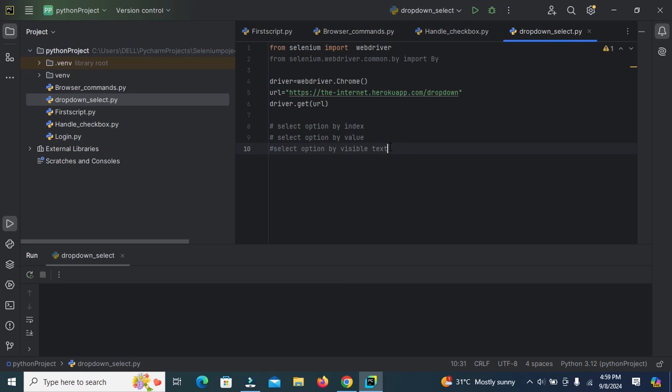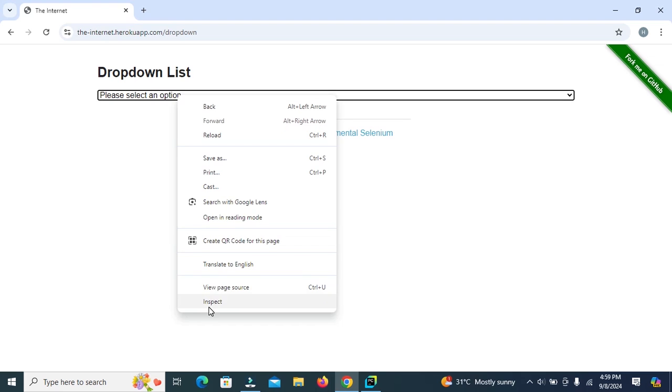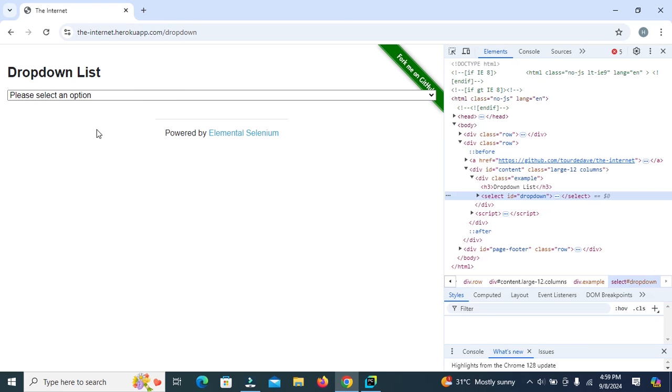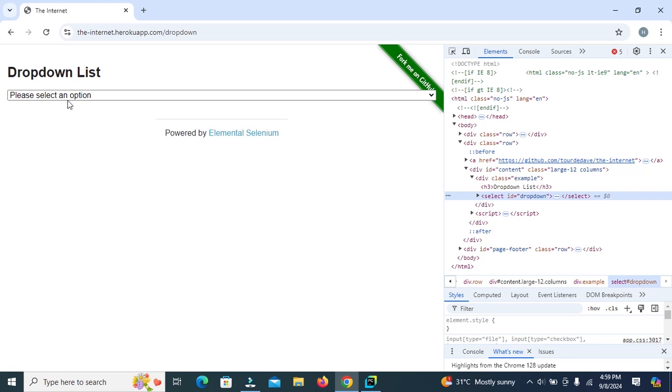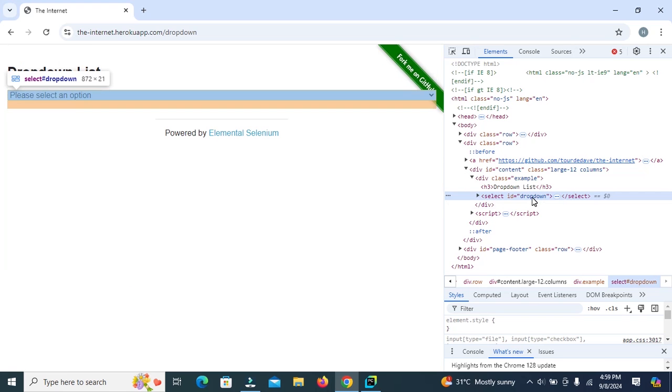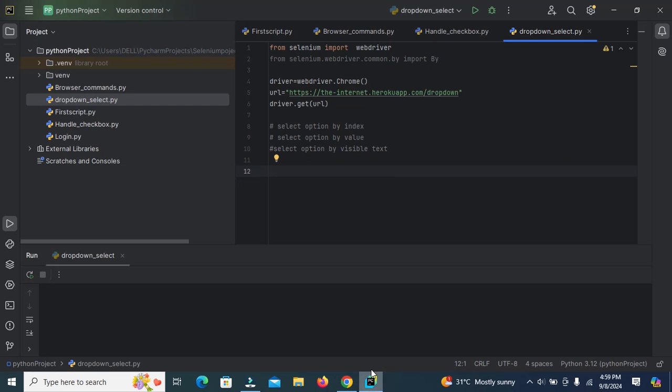In this tutorial, I will explain step by step how you can select the option by index, value, and visible text. First, we need to locate the element which is the dropdown. Right click on this and then click on inspect. Here we can locate this element, Please select an option, by ID. Here ID is available. Copy this ID and then use it.